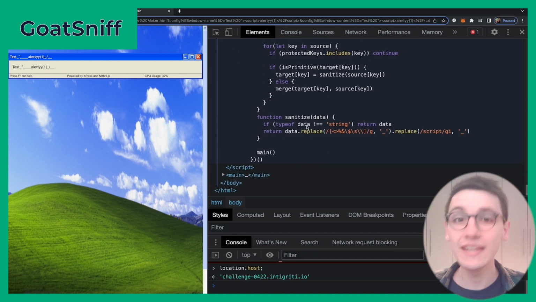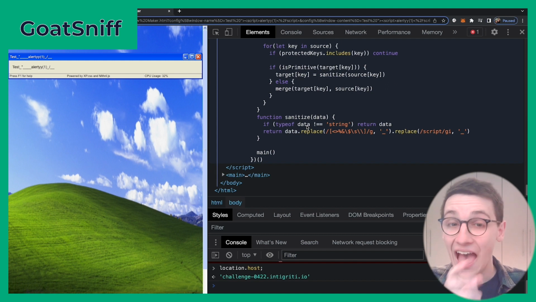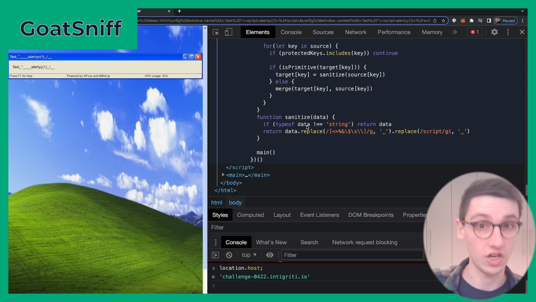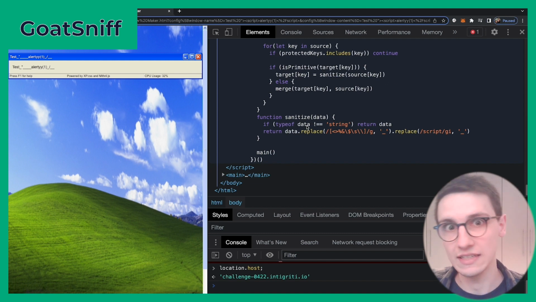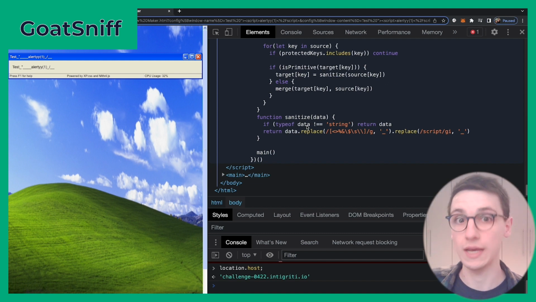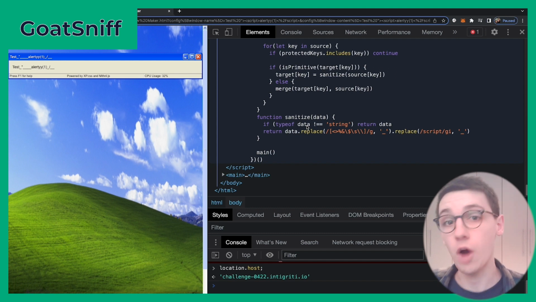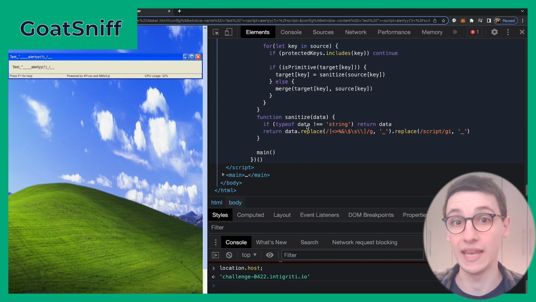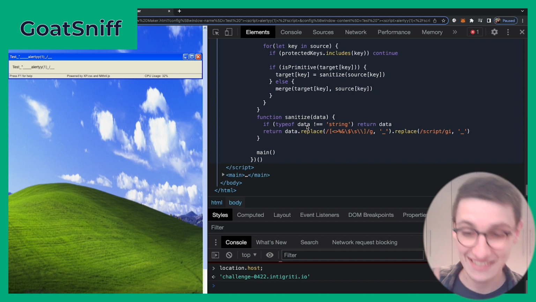Okay, he immediately thinks of prototype pollution, and he would be correct there. We can set whichever property we want on these objects, and that obviously leads to prototype pollution because we can pollute the prototype and start overwriting values on the object, for example. But it's not as easy as just doing that because there is this protected keys array.